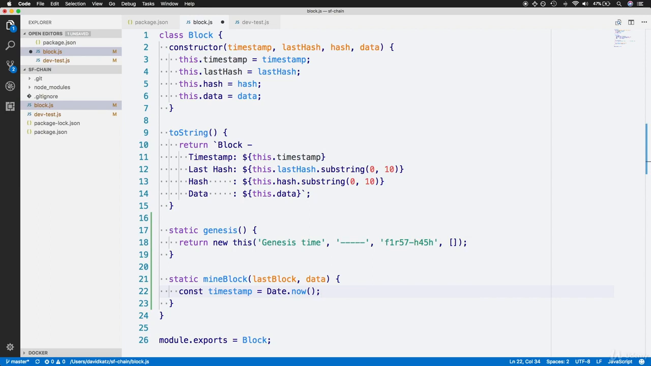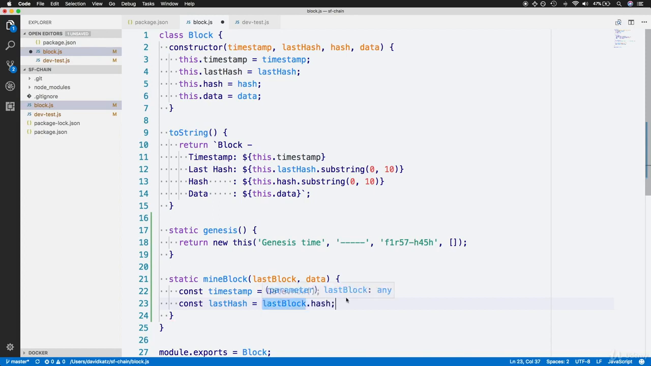Second, we'll create a local lastHash constant that is assigned to the hash value of the last block that came before it. So that is const lastHash, and notice that this one is camel cased, so the H is uppercase. And then we set it equal to the lastBlock.hash value.